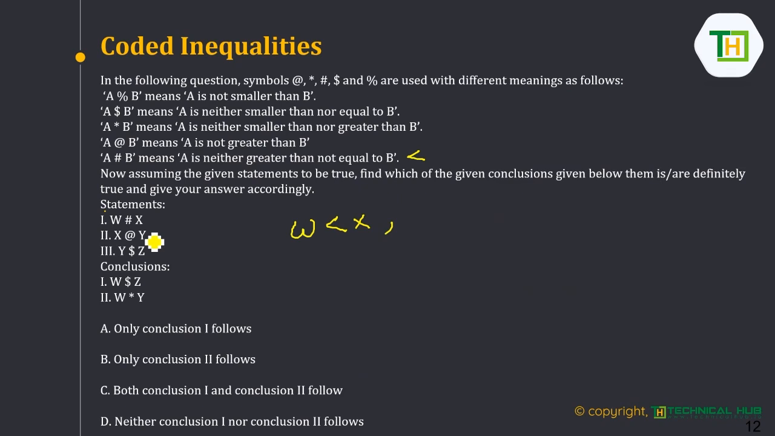What is the second? X at the rate Y. At the rate means A is not greater than B, which is taken as less than or equals to, meaning X less than or equals to Y. Third statement, Y dollar Z. Dollar means neither smaller than nor equals to, taken as greater than, meaning Y greater than Z. These are the three statements. Combine all three statements into a single statement: W less than X, X less than or equals to Y, Y greater than Z.